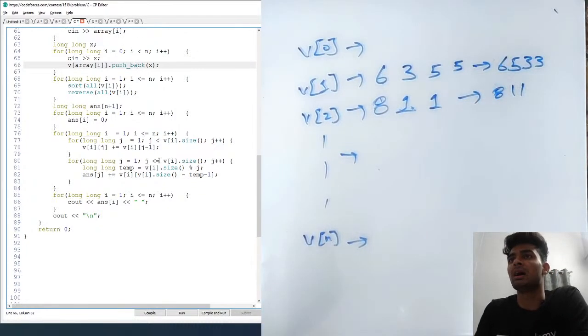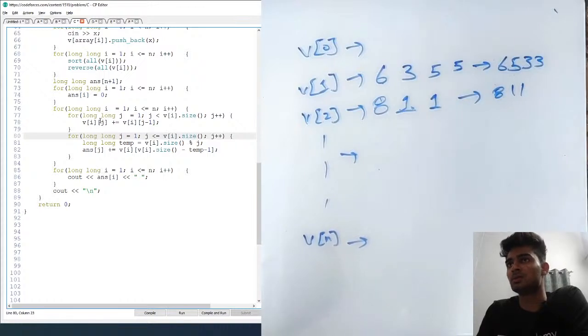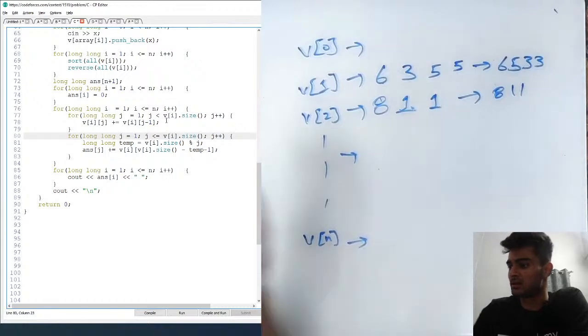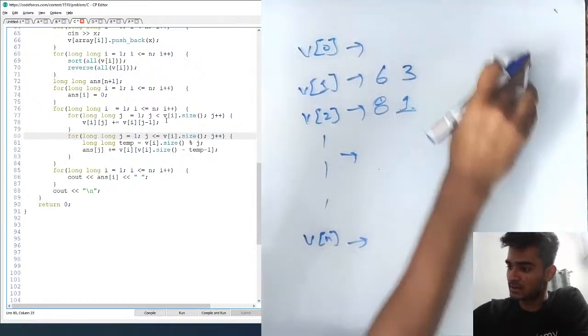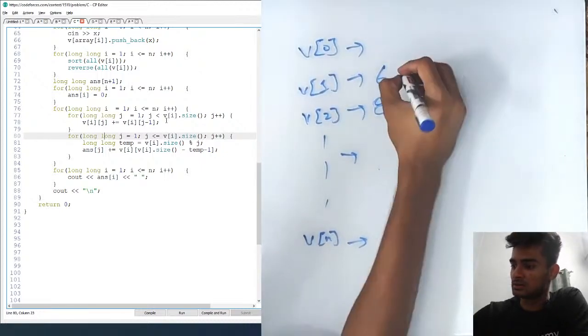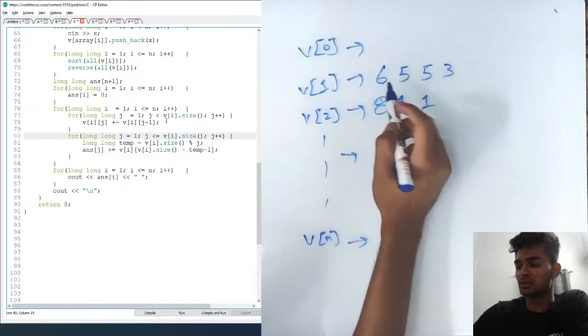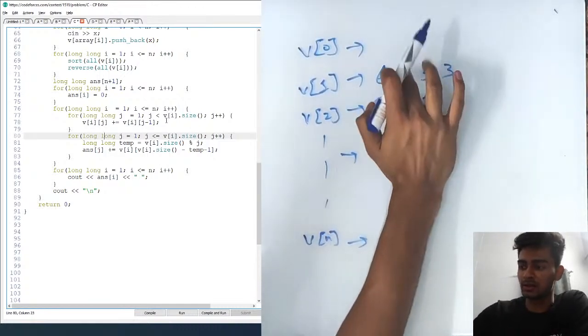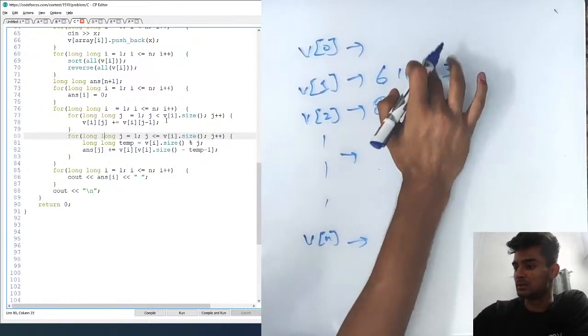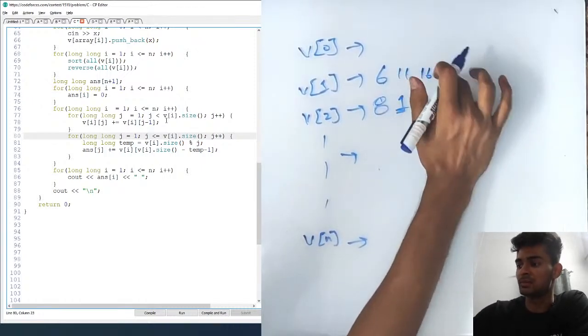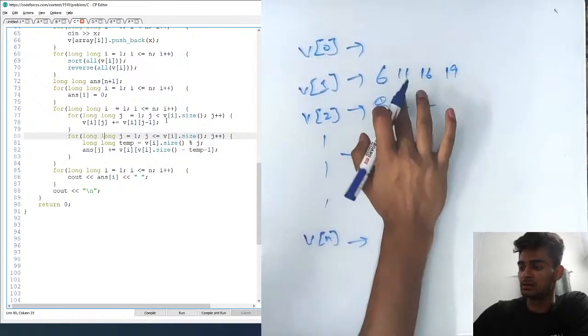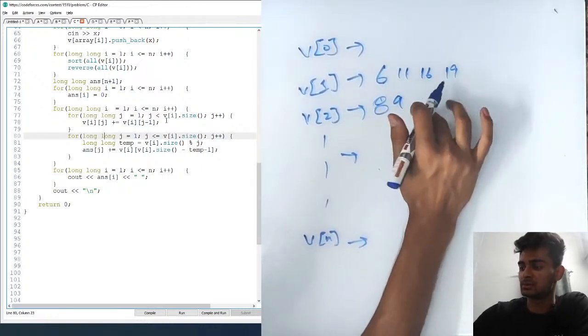Okay, cool. Now I have an array answer of size n plus 1. I have initialized it to 0. Now let's come to the main part. For every vector, for i equals 1 to n, I'm first making a prefix array. So I'll just write 6, 5, 5, 3, and I have 8, 1, and 1. What this prefix array is doing is, it is converting this 6 to 6 only. This 5 becomes 11, this 5 becomes 16, and this 3 becomes 19. This 1 becomes 9, and this 1 becomes 10.